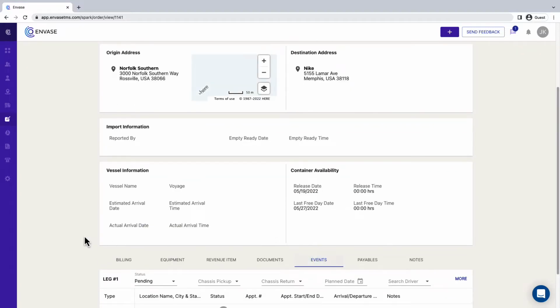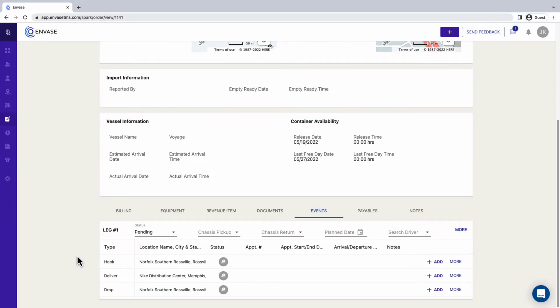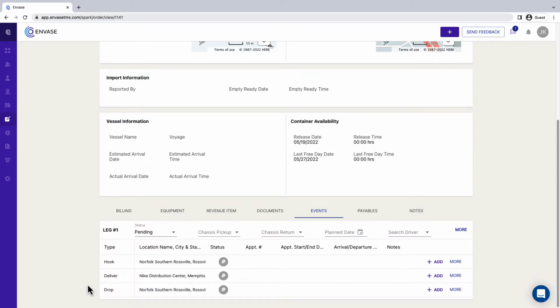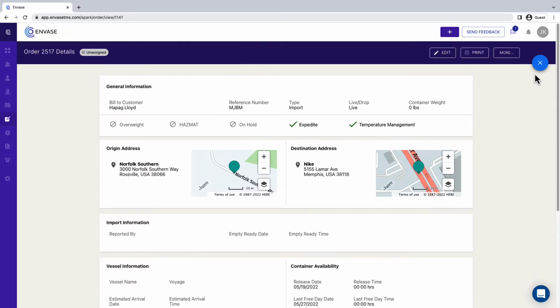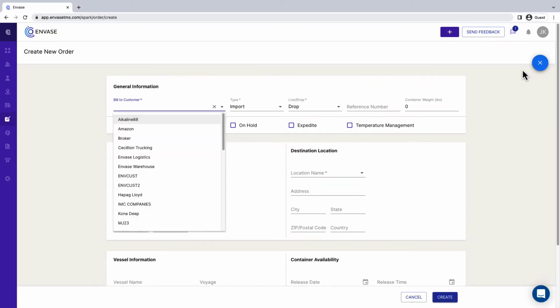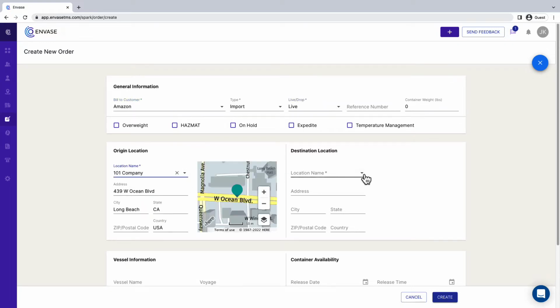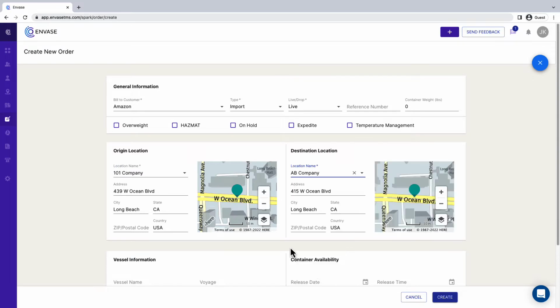In this video, we'll cover event types and how to modify them within your Envase TMS. To begin, event types are the combination of events that make up a leg within your order. Think of a leg as the move that gets assigned to each driver. When you first create an order and select the type and whether it will be a live or drop, the system will create the event types as one full round trip.